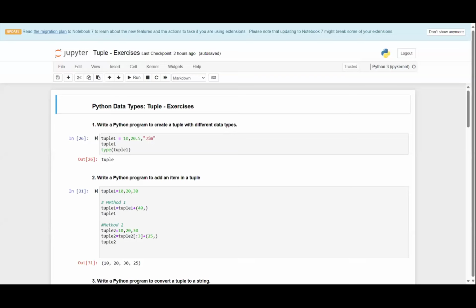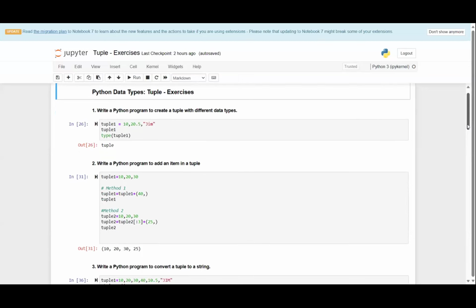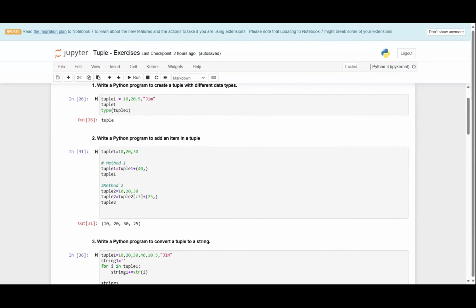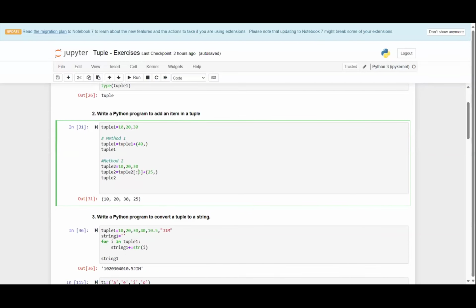With different values, I just added different data types, created a tuple and checked the type of it. And there are two methods to add. One is like this: create the initial tuple and add another tuple like this. The second method I found out is this one, adding at the end. It's like changing the tuple name. It's not adding in the same tuple with the append or insert method.